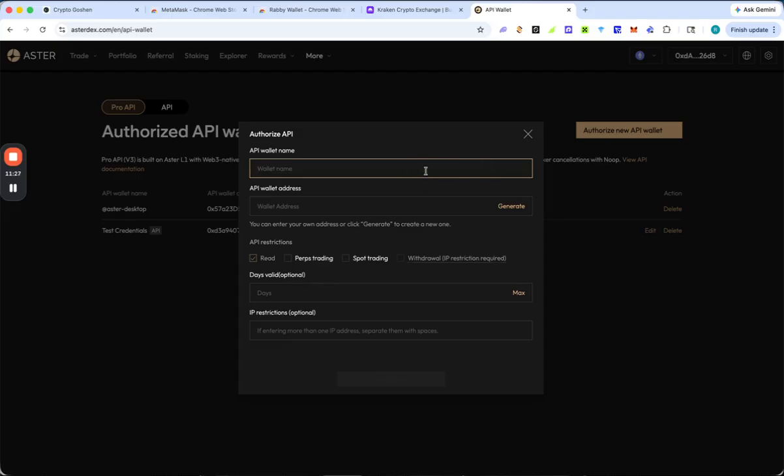And Aster is going to require that you name that wallet. So that you can remember it, we're going to call it Goshen Bot. You can call it whatever, but we're going to call it Goshen Bot because you're going to be using this with the Goshen Perps Bot. The next thing you want to do, before you click on Generate, go ahead and click on Perps Trading. That has to be activated.